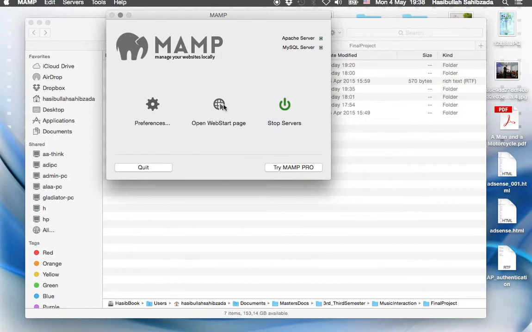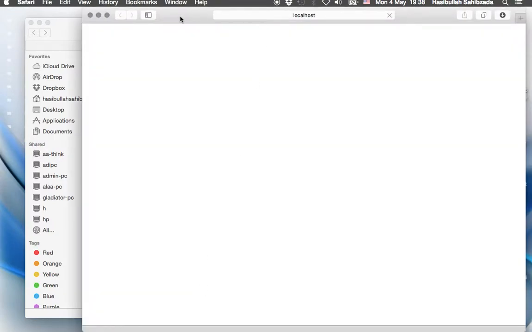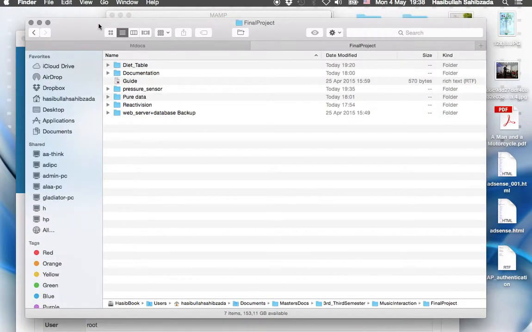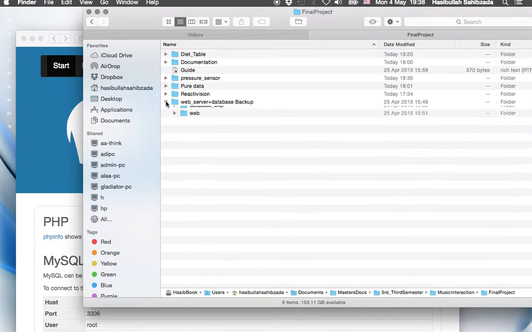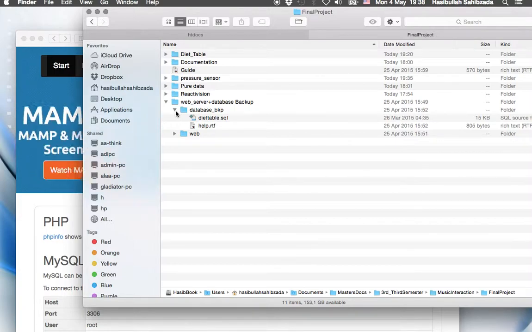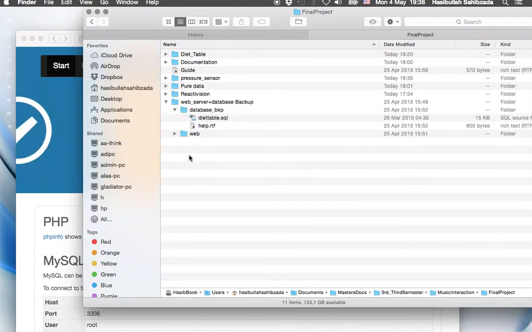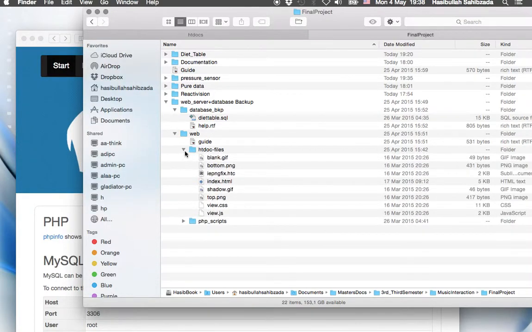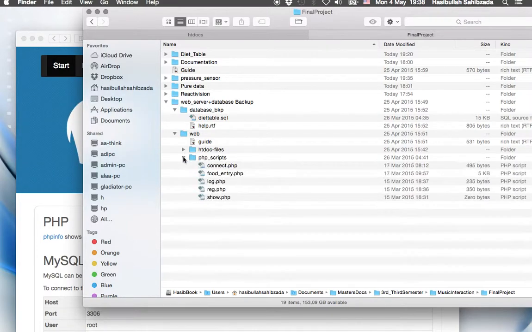In your system, you must restore all the database files. Here I have the backup, so it already has some demo data, but you can fill in your own data. You must also put the htdocs files and the PHP files.